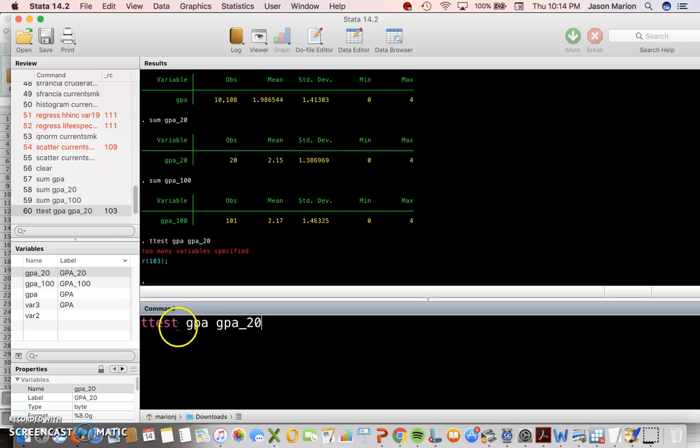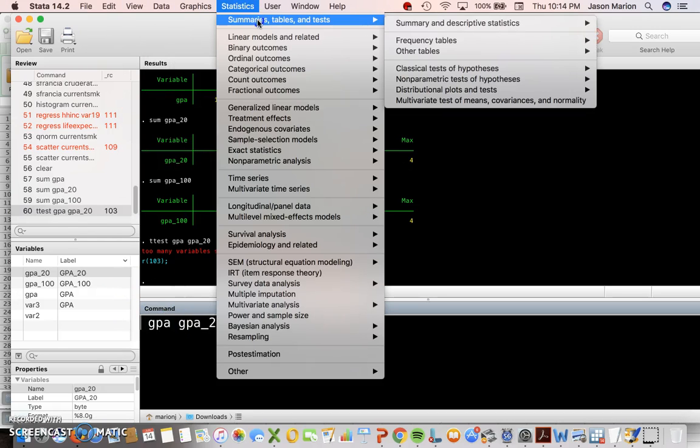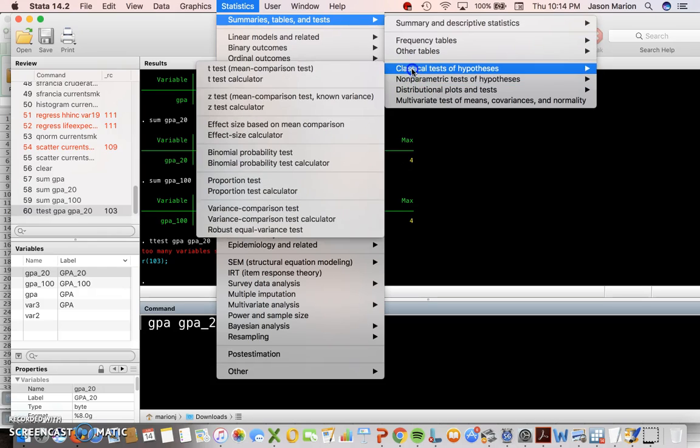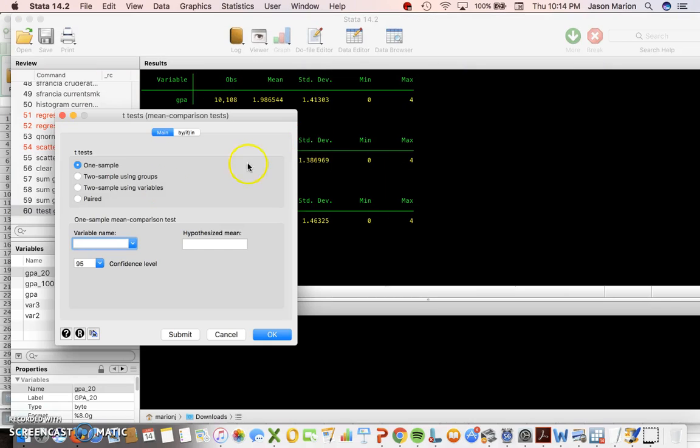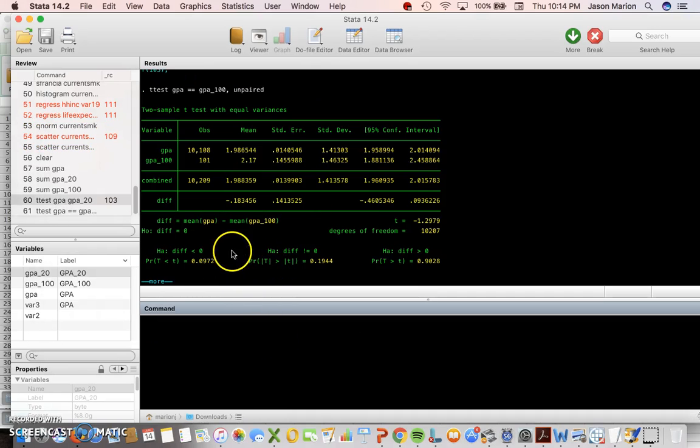You have to do statistics, summaries, t-test, mean comparison test, two samples using groups, two samples using variables. Okay, so the big GPA versus GPA 100, it runs.